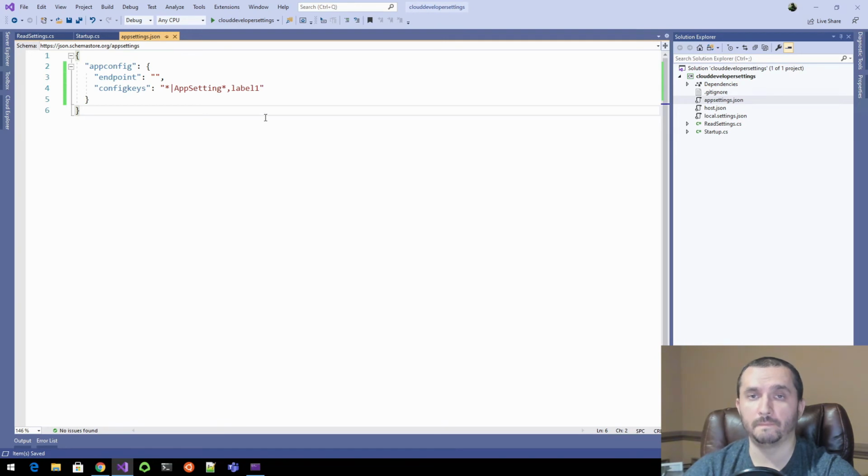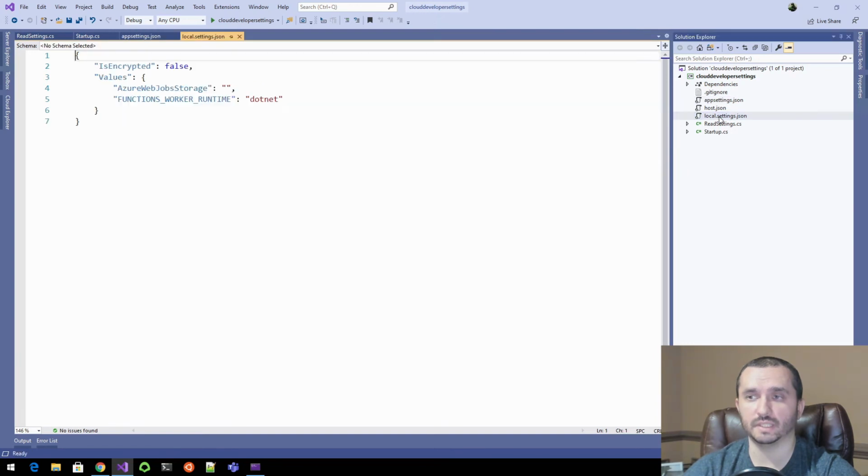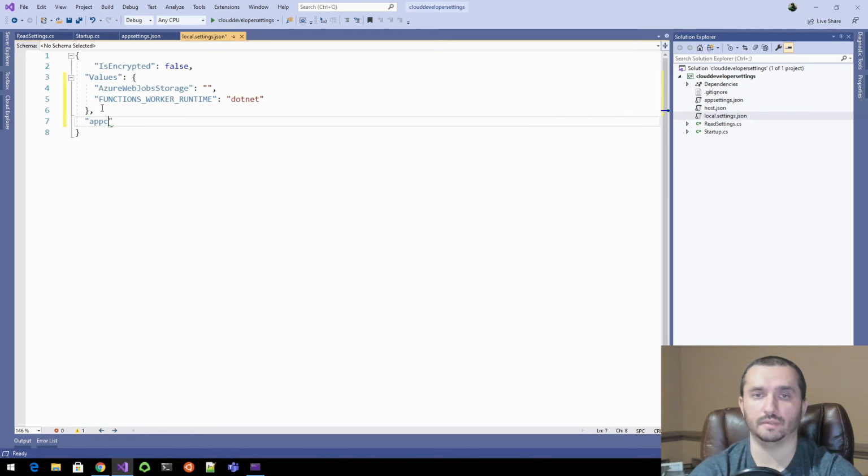Now, another piece that we're going to want to do is for the local development environment experience, we're going to go to the local.settings.json file, and we're going to add the AppConfig node here. And we're going to create a new app setting here. It's called connection string. And this is where we're going to reference the actual full connection string.